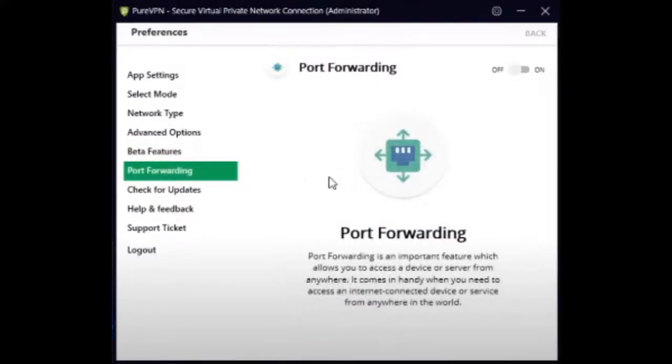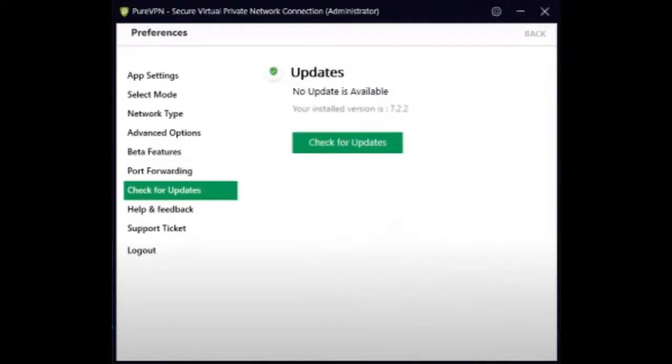Port forwarding is an important feature which allows you to access a device or server from anywhere. It comes in handy when you need to access an internet-connected device or service from anywhere in the world. By default, that's turned off, but it is possible to turn it on if that's one of the features that you need. Next, we have updates. Now, it may not seem like a big deal, but actually checking for updates is a good thing because that way you get the latest version of the app that you're using.